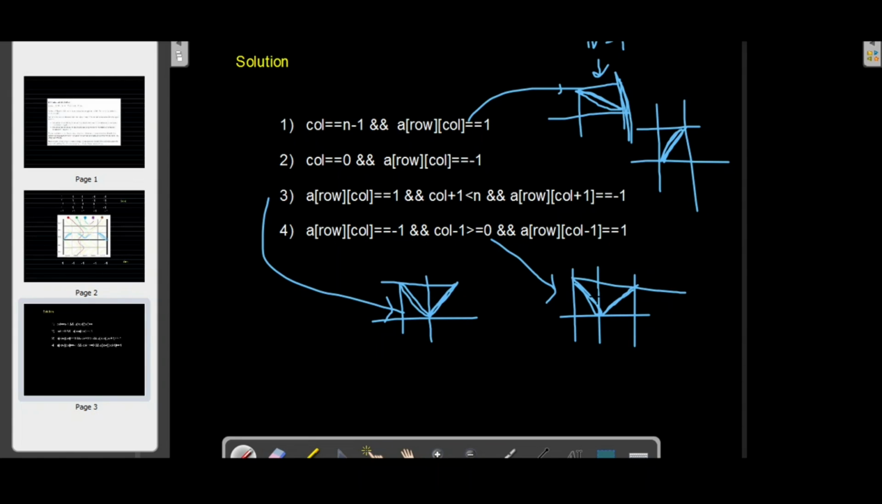So we need to check all these four conditions, and if we find any one of them, the ball gets stuck and the answer for that particular case is -1. But if the ball doesn't get stuck in any of these four conditions, the ball will eventually reach the bottom of the grid, and hence we'll get the answer.